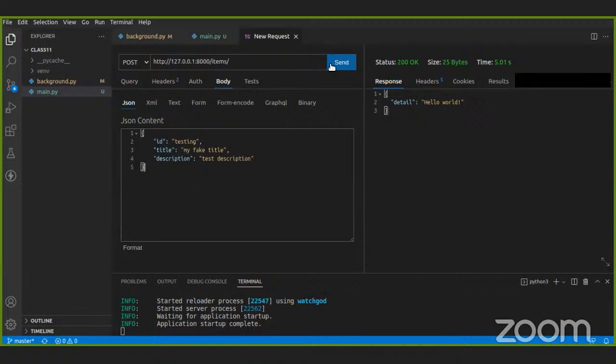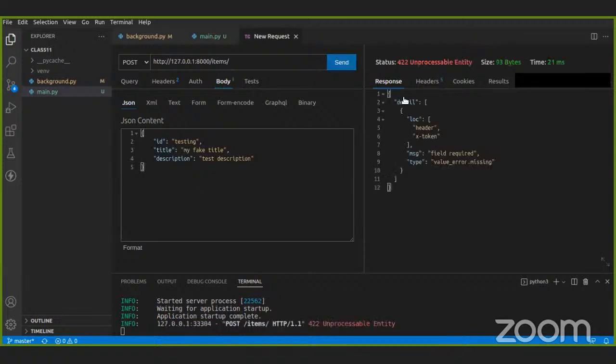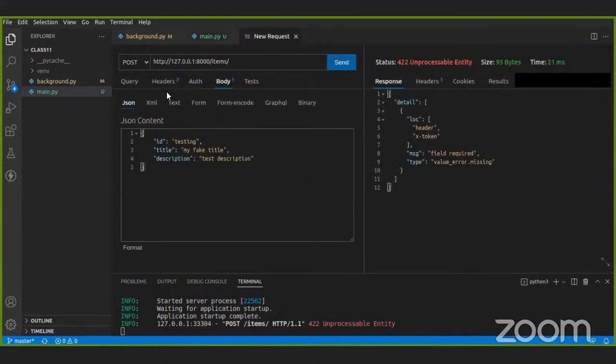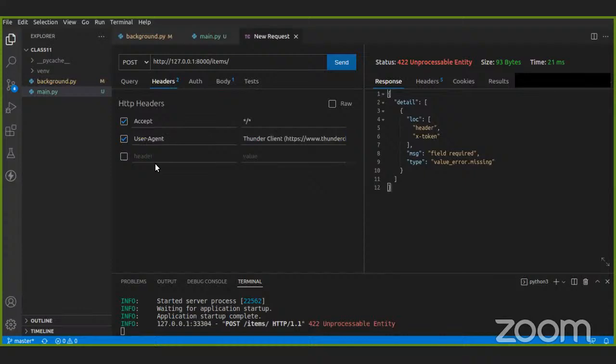All right, so let's execute this request and see the response. Unprocessable entity. Okay. So we have an error, and the error is from line 25. Don't forget that we are supposed to provide this X token header, and I didn't do that. So let me append it to the header.